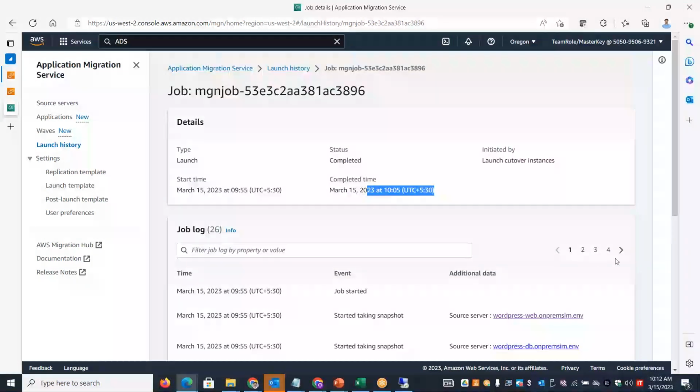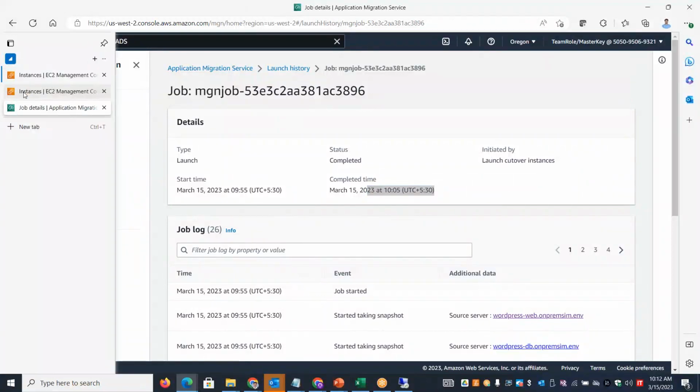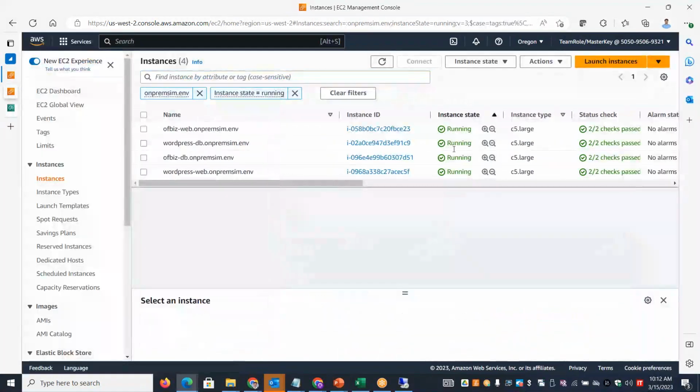You can also look at all the historical details from launch history. You can also use CloudTrail, but this gives you better filtered information just around the migration logs. Now I can go and check whether the 4 systems are running. Yeah, perfect. I can see the 4 different systems up and running on my AWS platform.